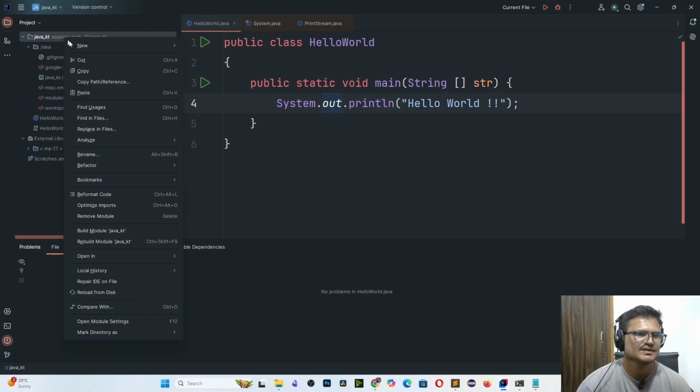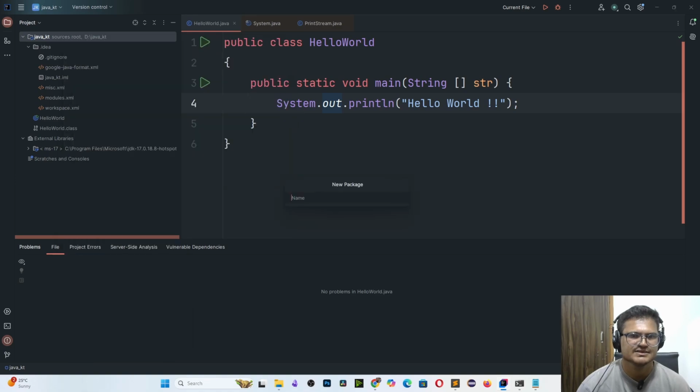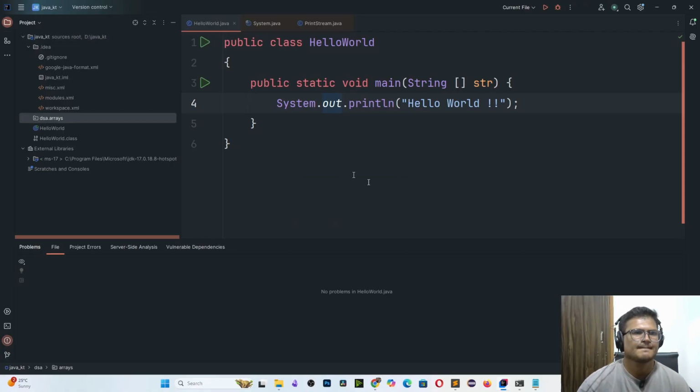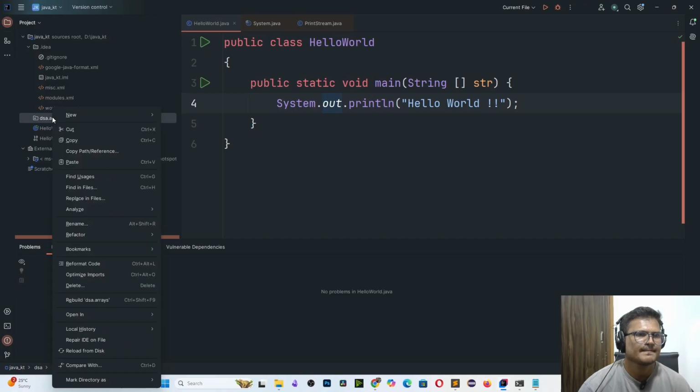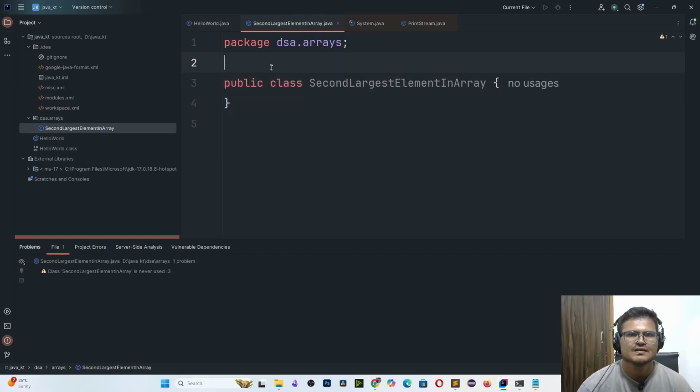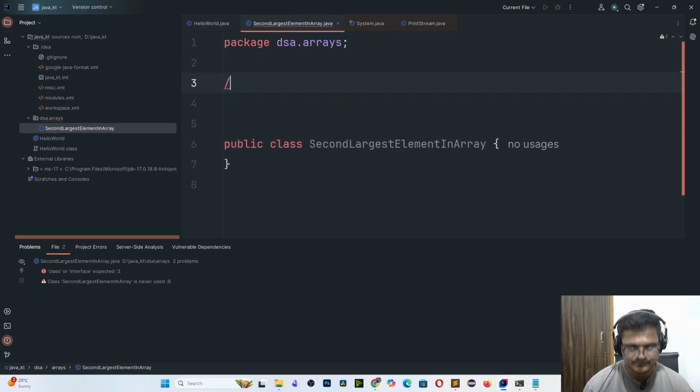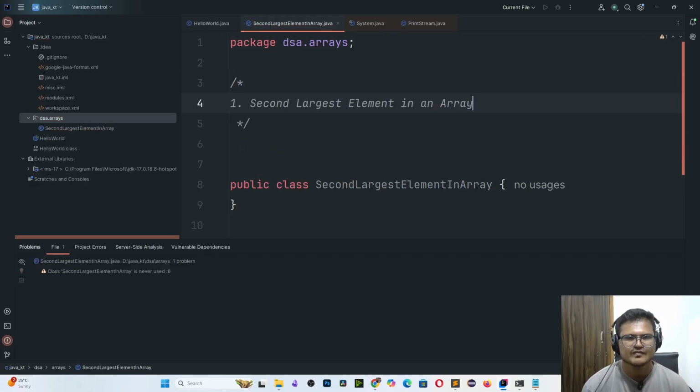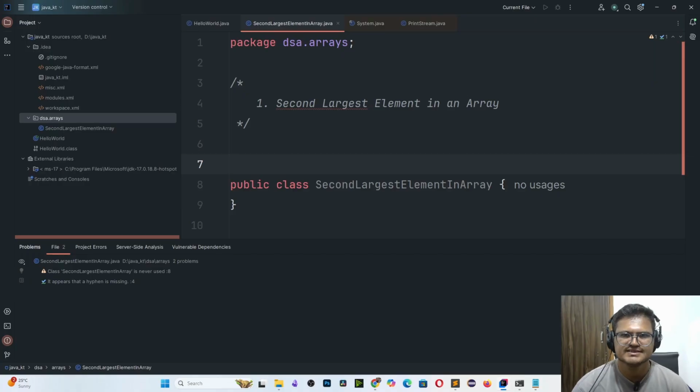Okay, now let me go to the IDE here. I'll declare a package DSA dot arrays. Second largest element in an array.